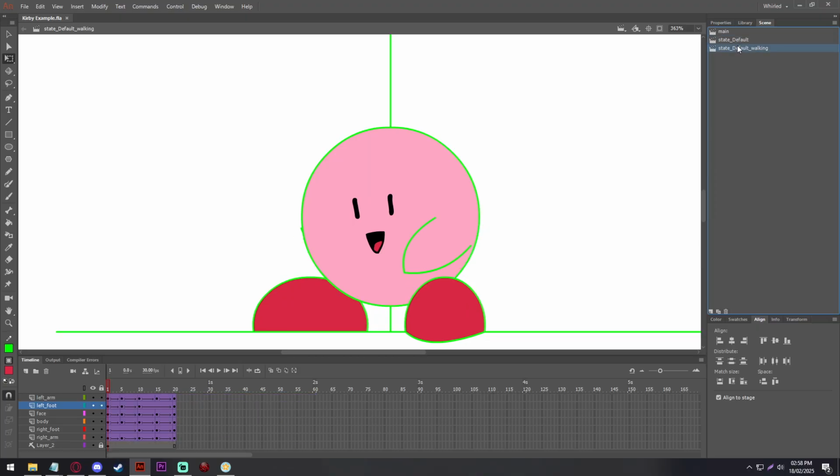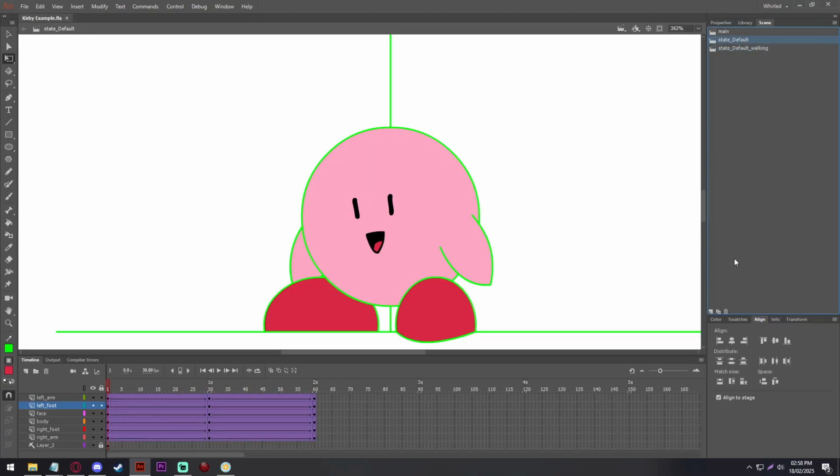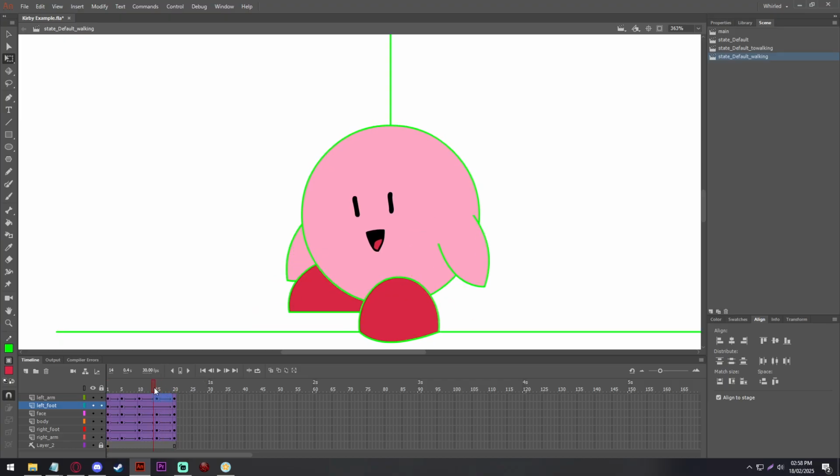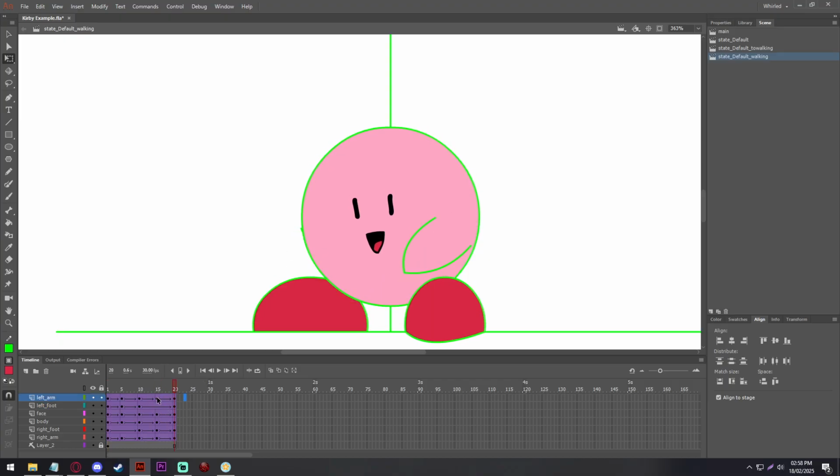So, we've got the default and we've got the walking. What we can do now is make a transition. There's a gap between the walking and the default, but we can bridge that gap with a transition. So if we do two walking, so we've got default, then he's going to the walking position, and then he's walking. So I want to copy these frames.